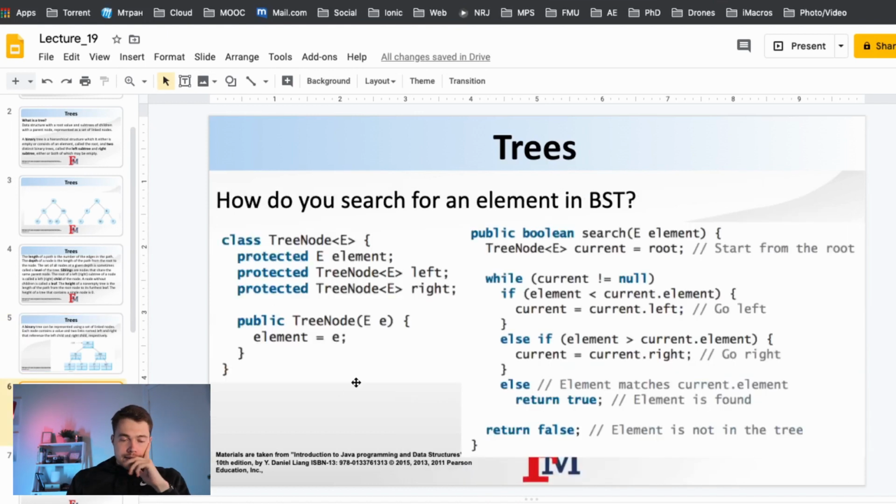How do you implement it? So that's how you create a class for the node. The book is using generics. We'll be just creating the class of binary search tree of integers. TreeNode, element, left, right, TreeNode. Okay, so the element itself, left, right, and the constructor. Now, how do you create a search? So here's the code. Let's talk about the code.